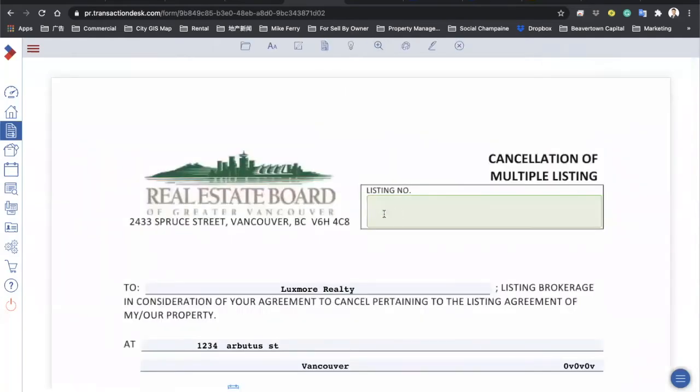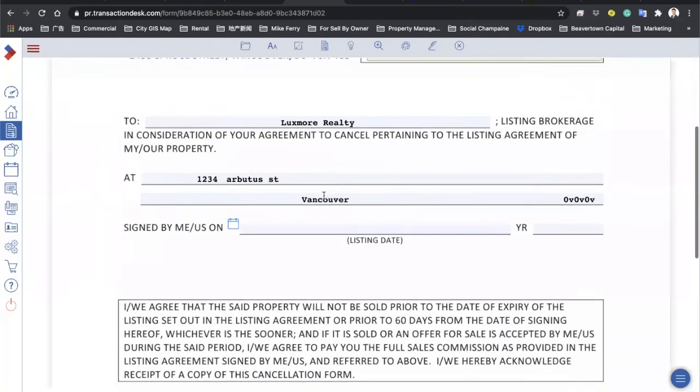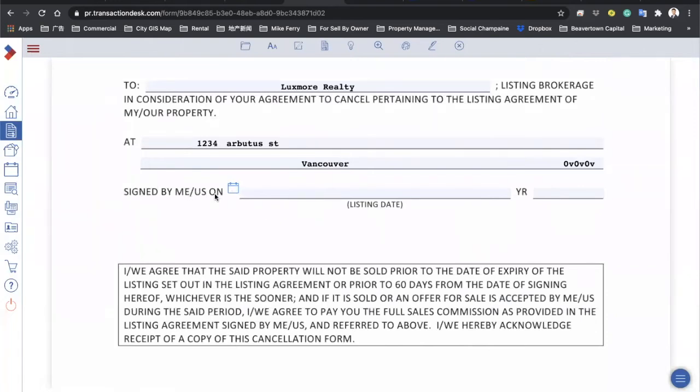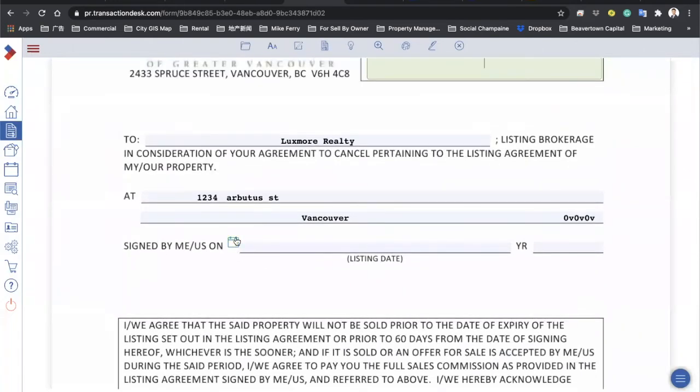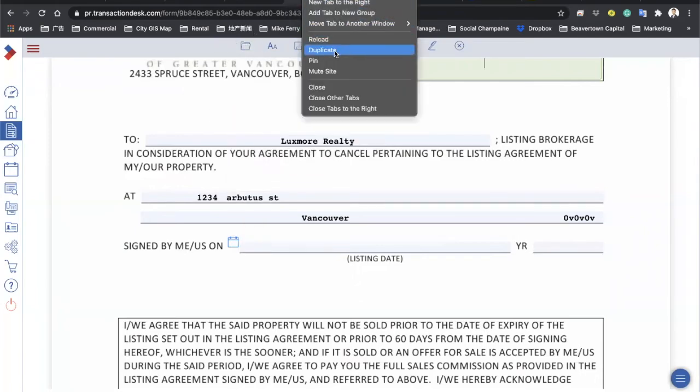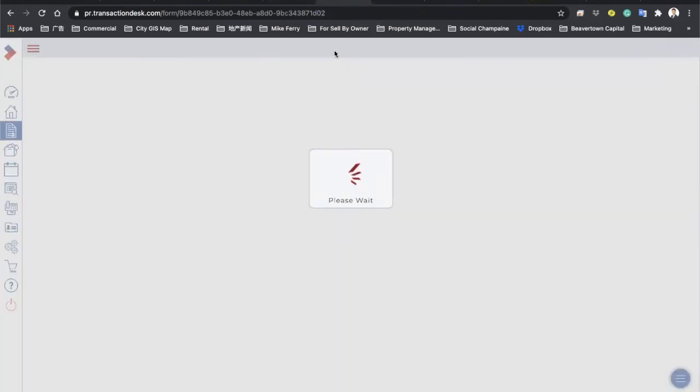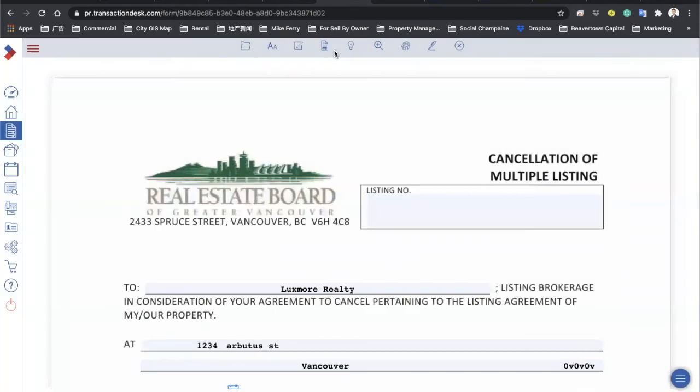Same thing, put the listing number here. And then signed on which day? The listing date. Okay, the listing date is the date here. We can duplicate this tab. Also for different tasks, we can duplicate it. This way we can switch back and forth. It's easier. So now we open the multiple listing contract.